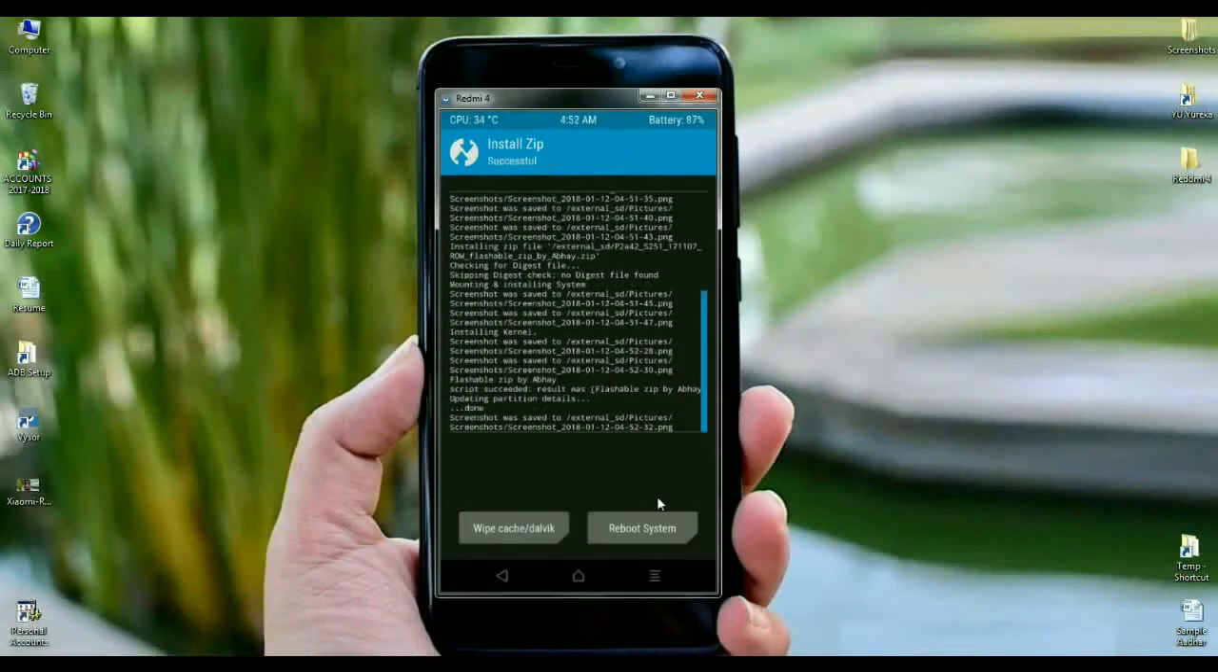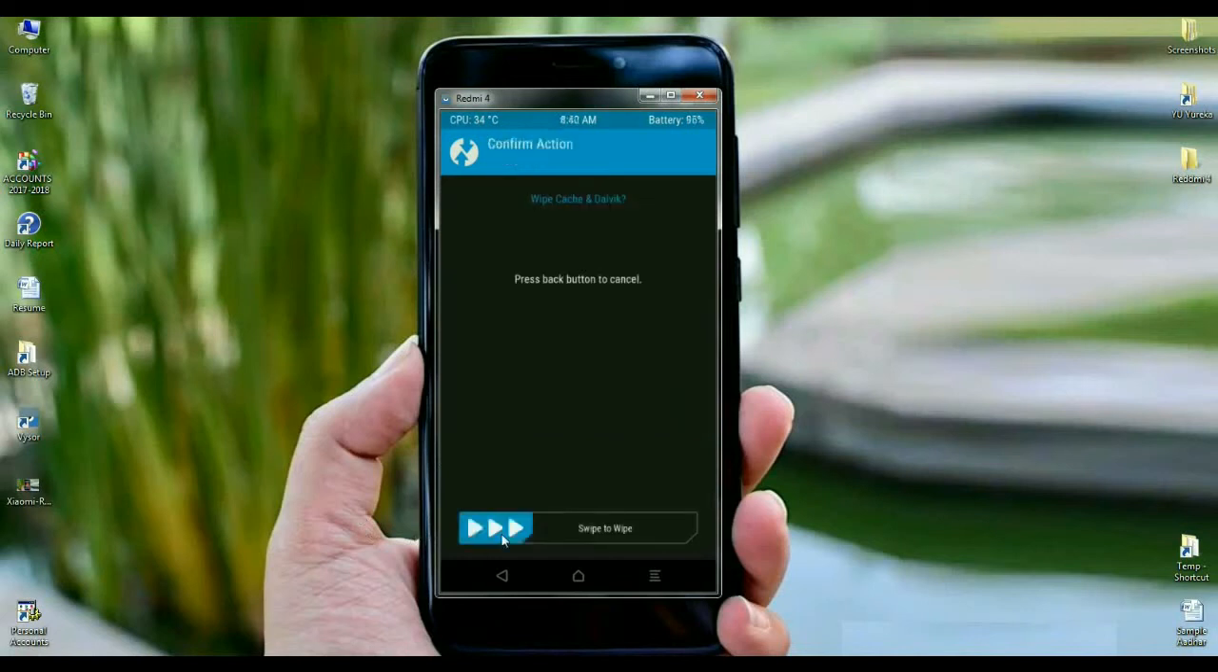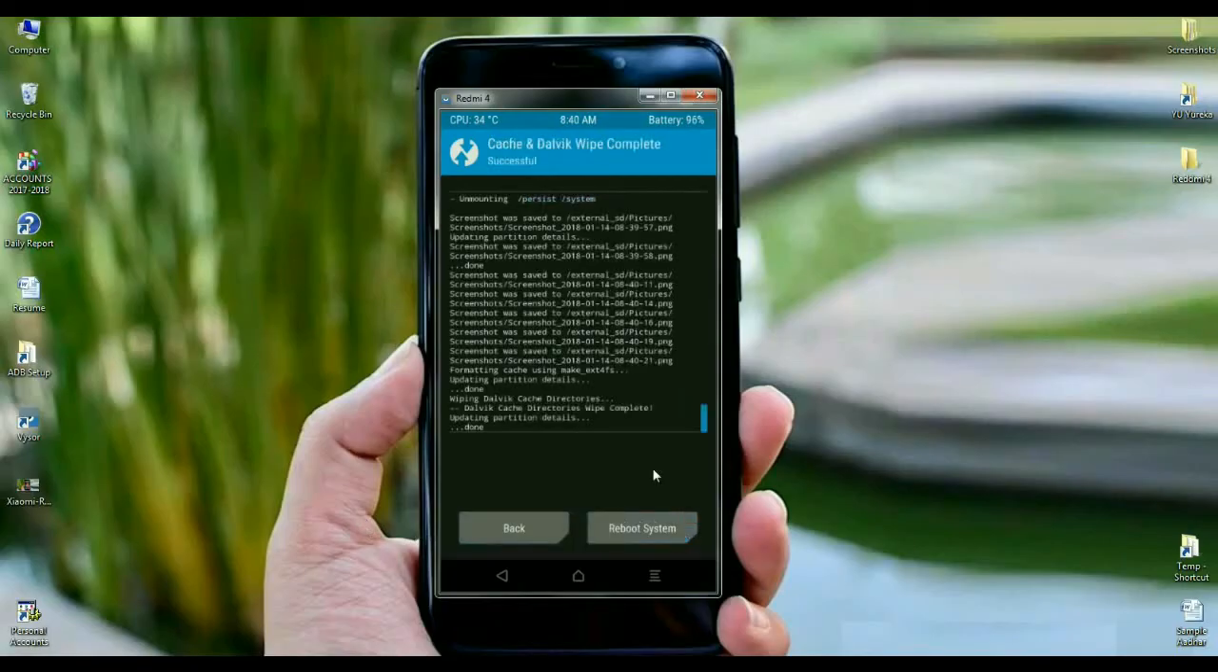Then, friends, finally we are wiping our temporary data, cache and Dalvik. Simply select the wipe cache option and swipe right to wipe your cache. Friends, this wiping stage is very important before rebooting into the system. After the data is successfully wiped, simply press reboot system here. It will take 4 to 5 minutes to boot to your home screen. Friends, I will meet you after completing setup in my phone.